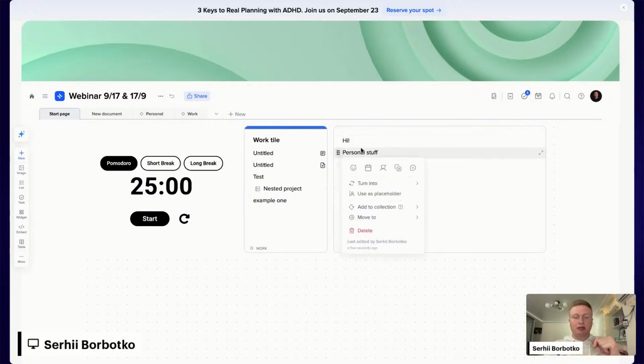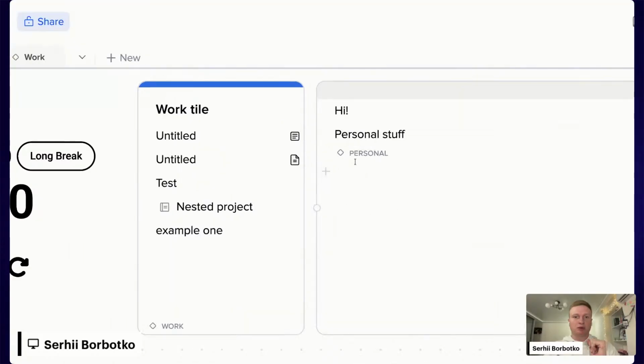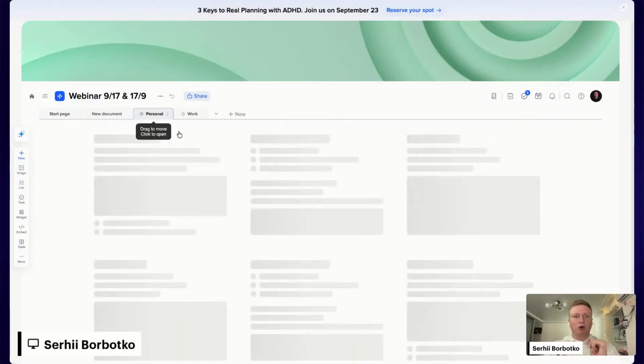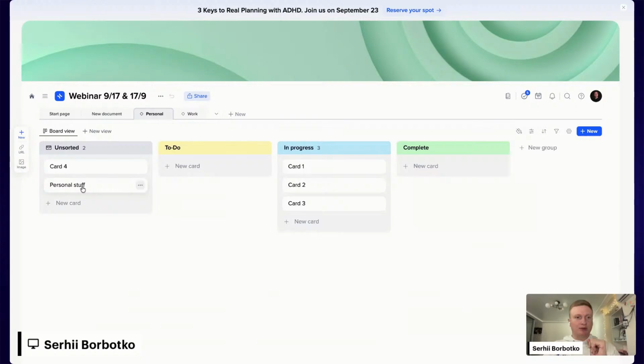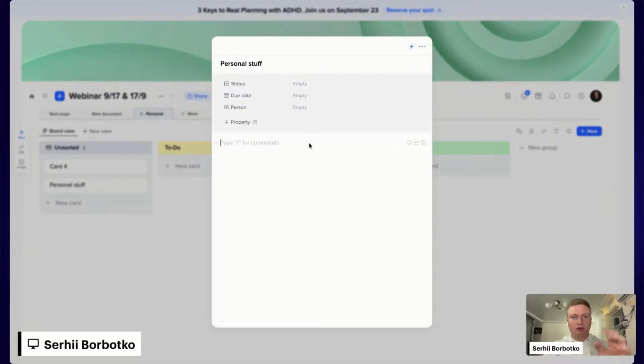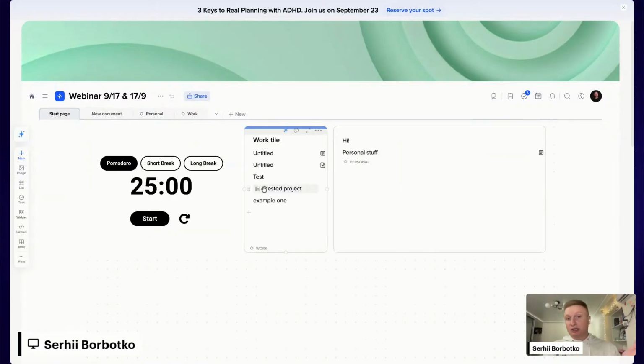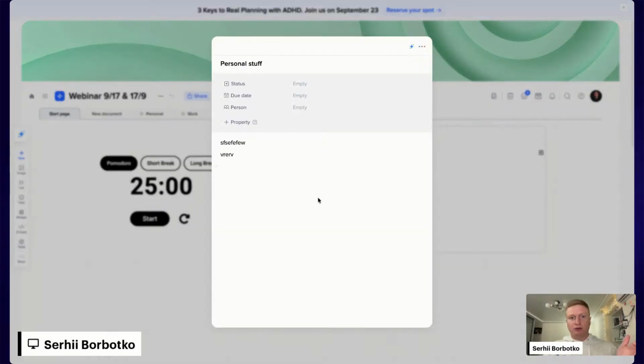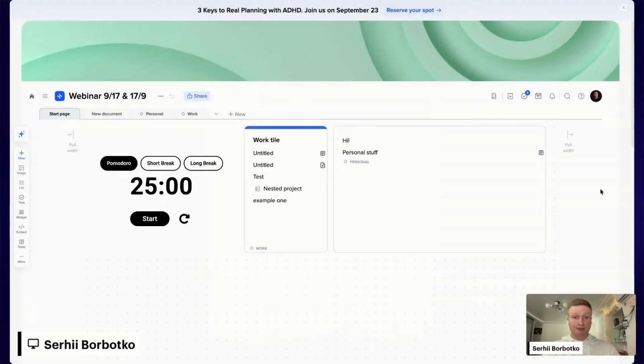So you can highlight this text block, you can add to collection, and you can use personal collection as well. And you will see that there is a personal sign. And when you go back over there, you will see this personal stuff. And when you open, you will see some content underneath. Yeah, so that's how it works. So when you open, you'll see all of these properties and you'll see the content inside.